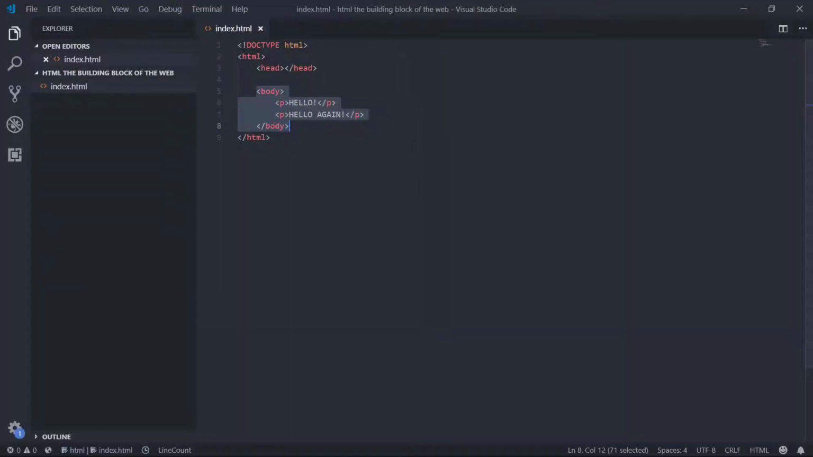So that's it for the first part. In the next part, we're going to learn about headers and lists, which are different types of element identifiers.